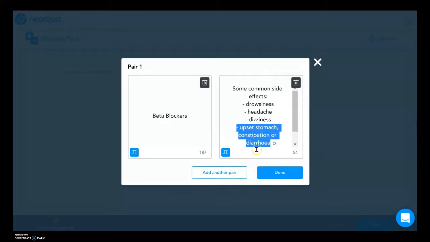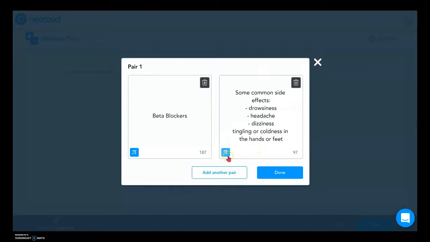Okay, maybe I don't need so many. Okay, that's it. So one pair is done. I can add another pair.